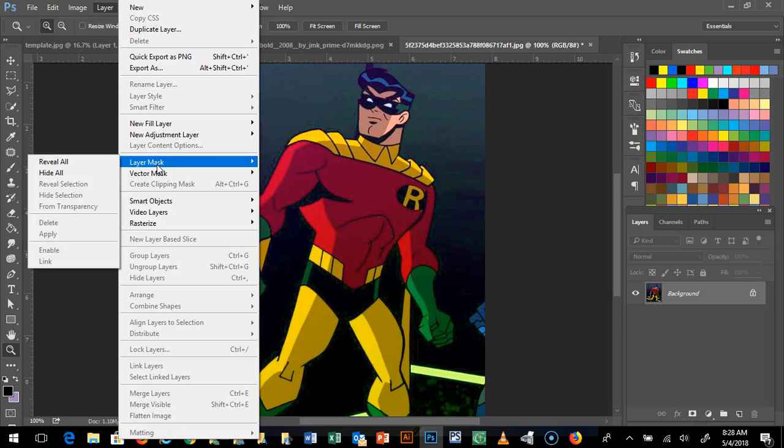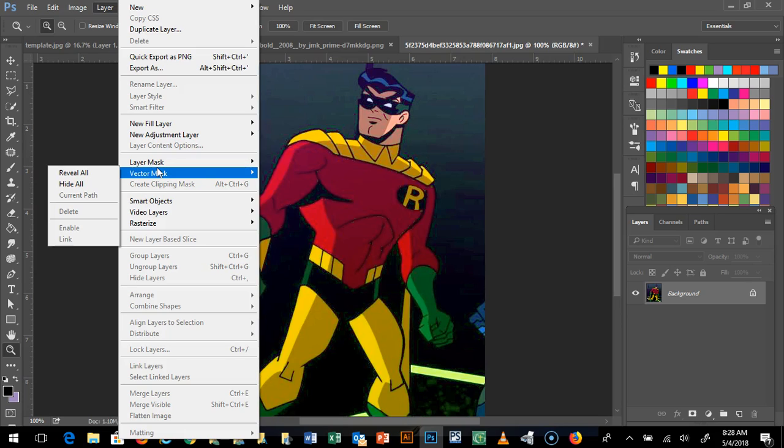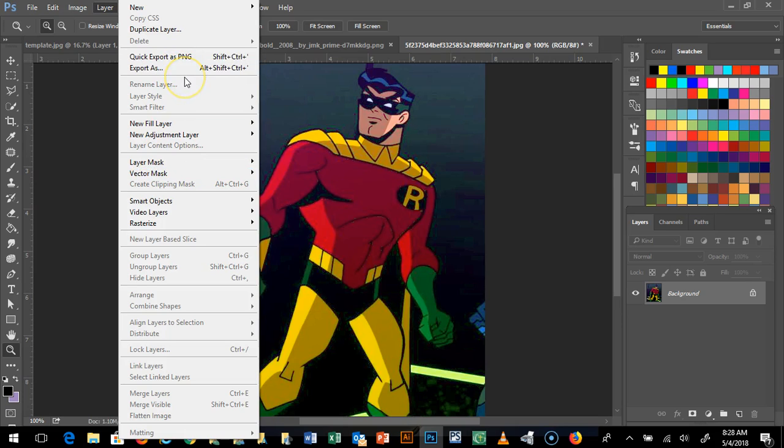Layer mask and vector mask, don't worry about that. Layer style, we went over yesterday. Remember, you can click that and add strokes and glowing effects and embossing effects to your images.